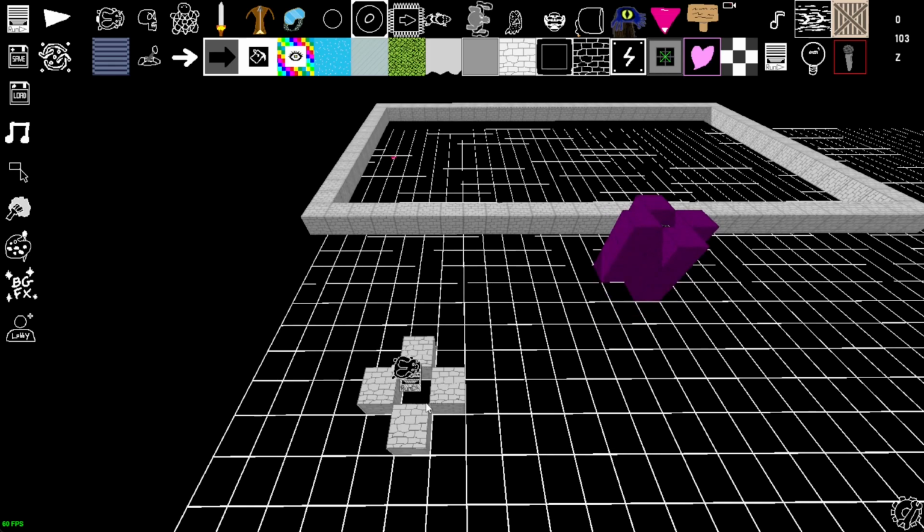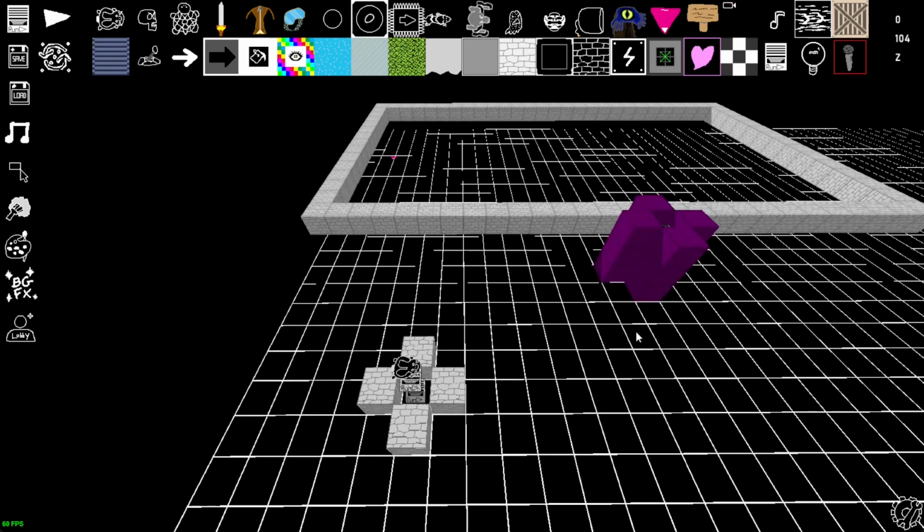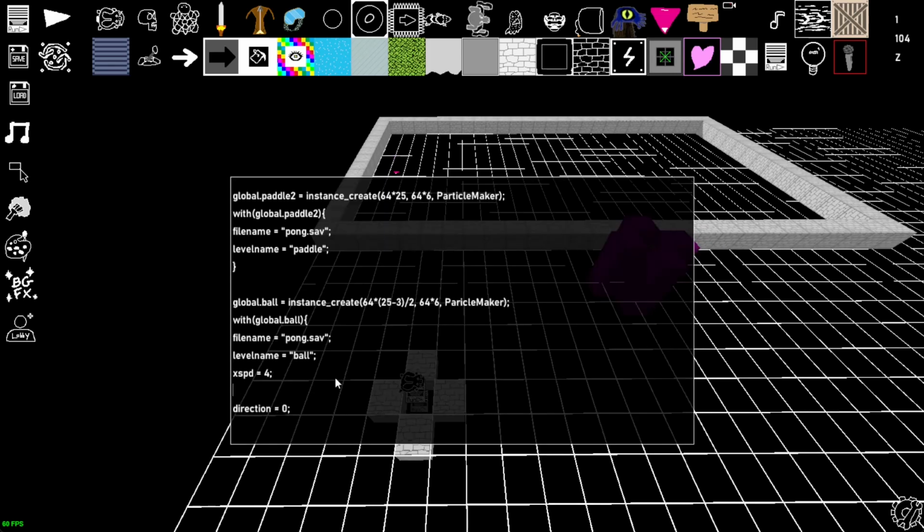Now we need to define the behavior, so with global.paddle1, y equals mouse 3dy. With global.paddle2, y equals global.ball.y, and then with global.ball, we need a speed for the ball, so we're gonna initialize that up here. We should make 2 speeds, x speed, and then y speed equals 1.